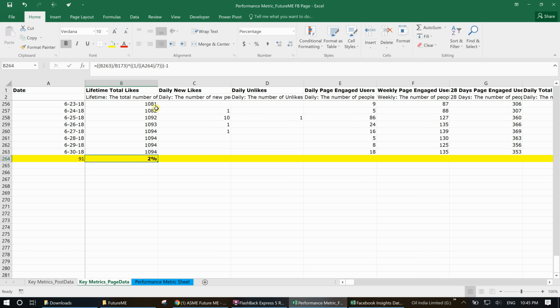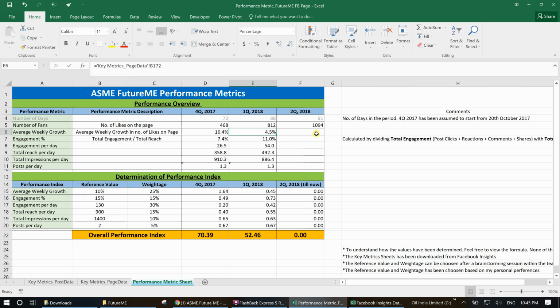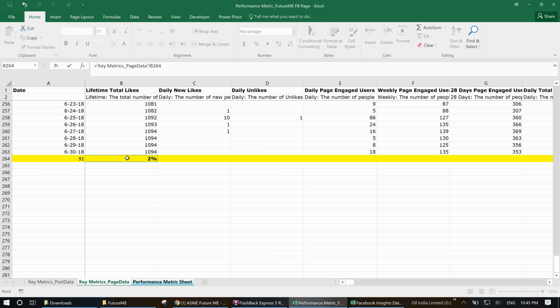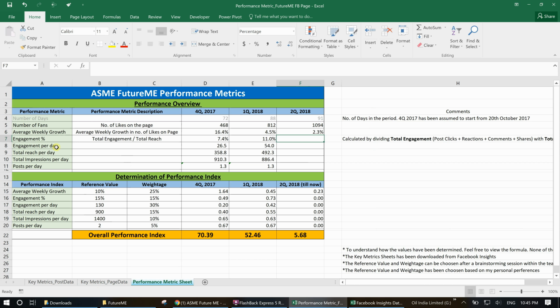So we see that in the second quarter of 2018 there was an average weekly growth of 2%. Okay, so here we have it. This is 2%. Now we have to calculate the engagement percentage.